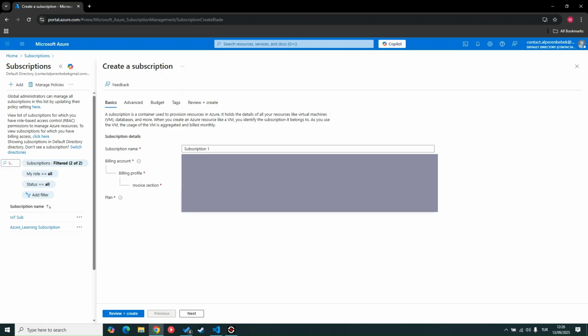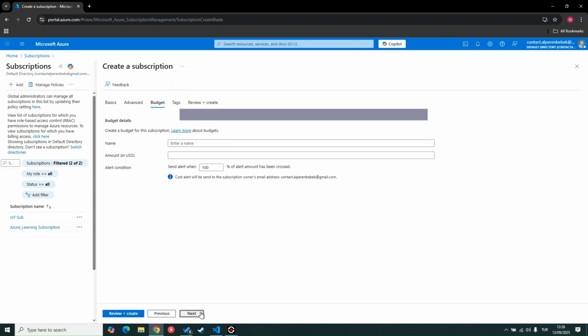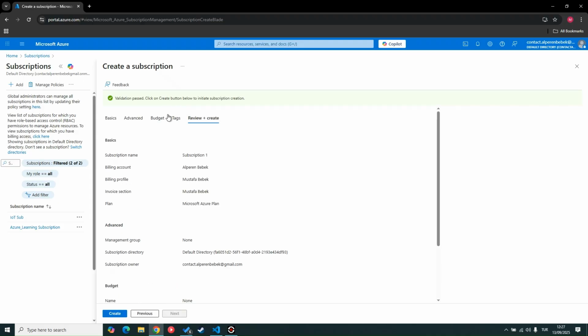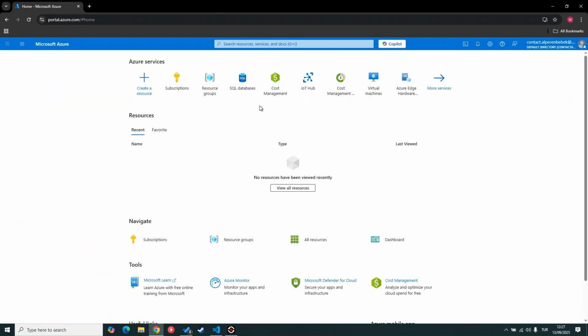You create billing profile, you create invoice, press next, and then put certain amount of USD in here. I usually start with $10. It's more than enough. You don't need anything more than $10 for this operation. So after you did everything, you will review and press create. Since I already created my subscription, I don't want to recreate again.